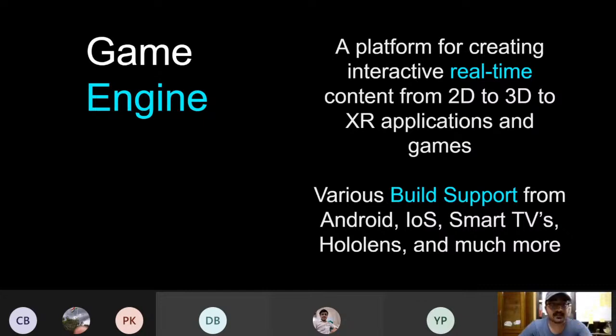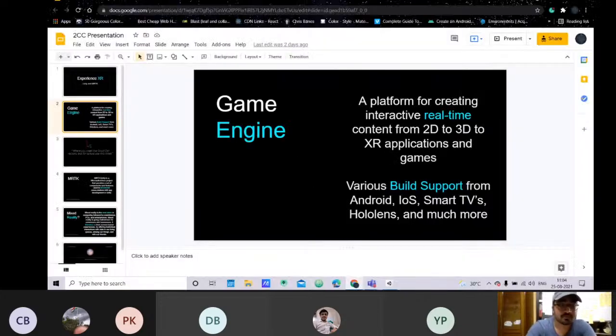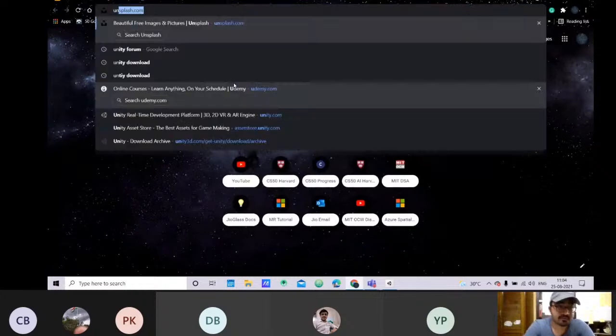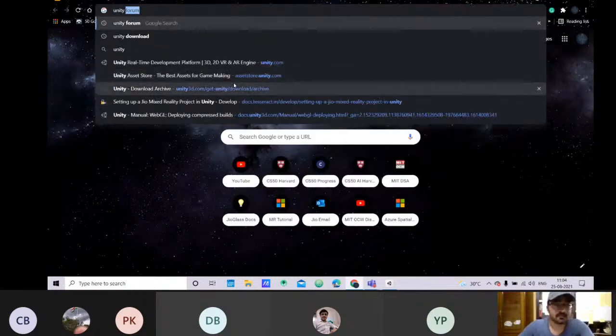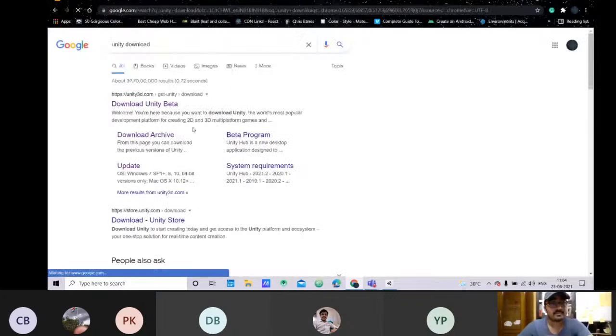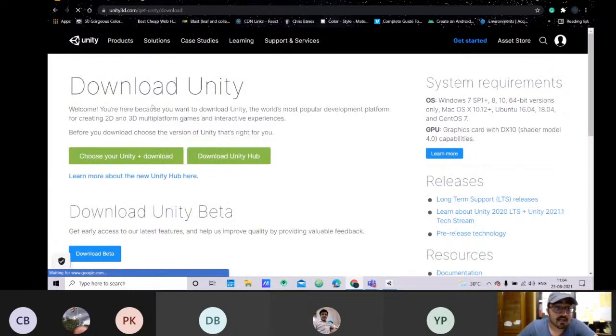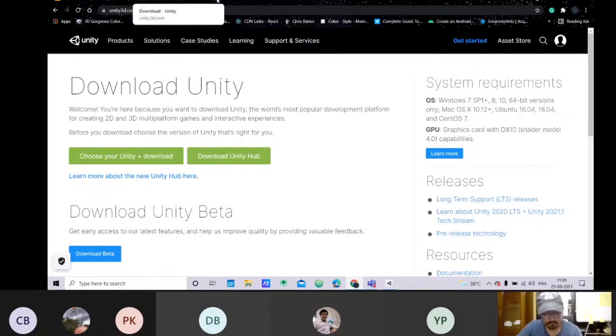The first thing is how to download Unity. Of course, you can always go to Unity download and ask your friend Google and choose the first link that pops up. Once you do that, go ahead and download the Unity Hub. Since I've already downloaded the Unity Hub, I will not be doing it again, but I would prefer you to do it. And please do not use the beta because there are always issues with beta versions.